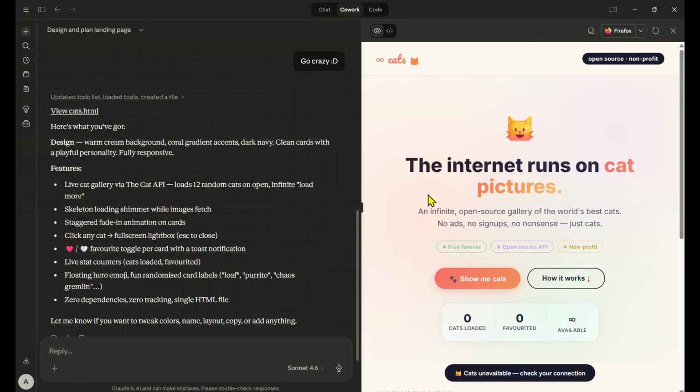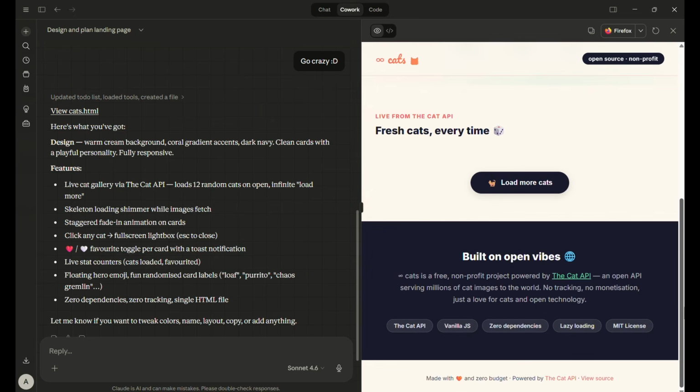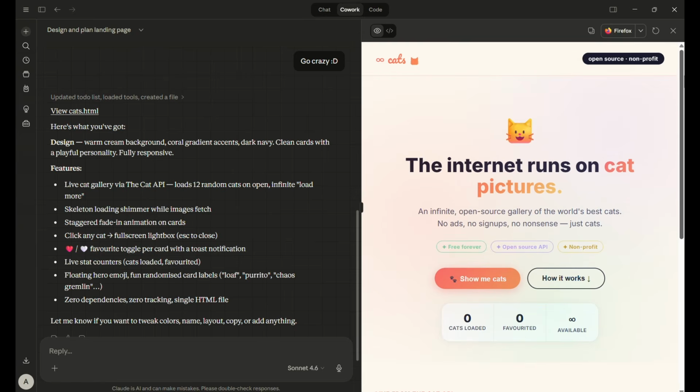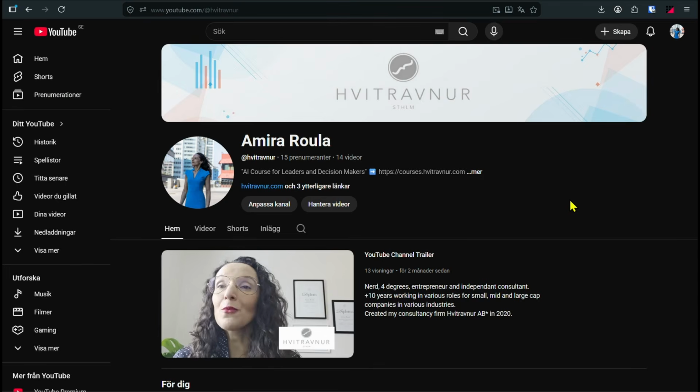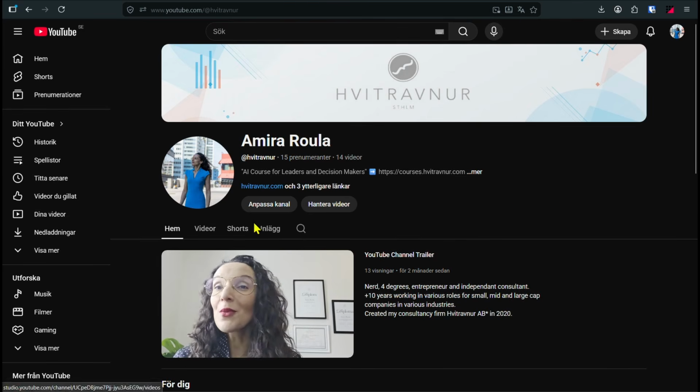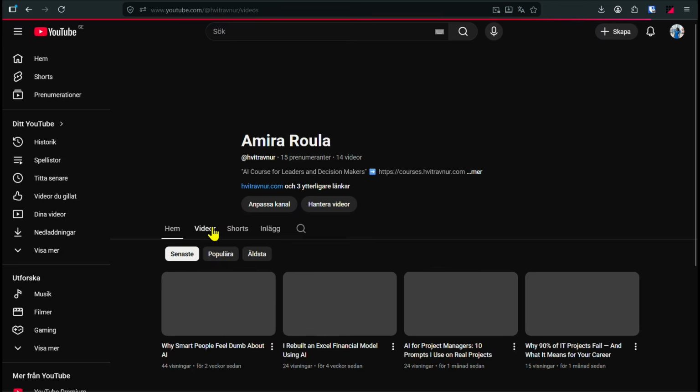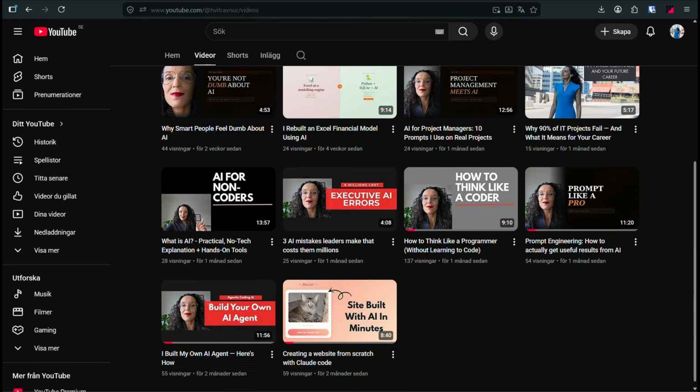The end result is quite impressive, as you can see. Now, this is only the design part. The website doesn't do anything yet, but quite impressive nonetheless. We could work through creating the code using the Code tab, but I won't be going into website creation in depth in this video. If you want to know more about creating a website using Claude Code, check out my video called Creating a Website from Scratch with Claude Code.